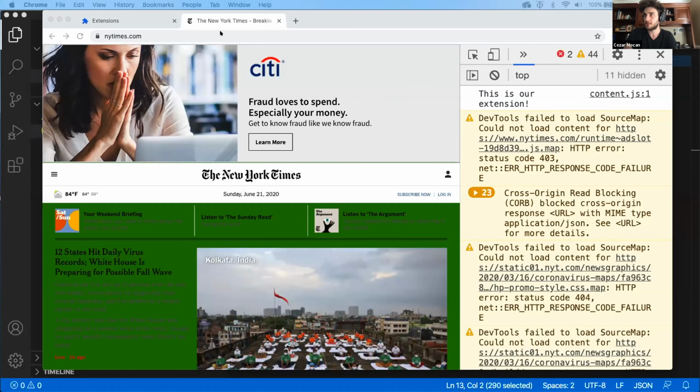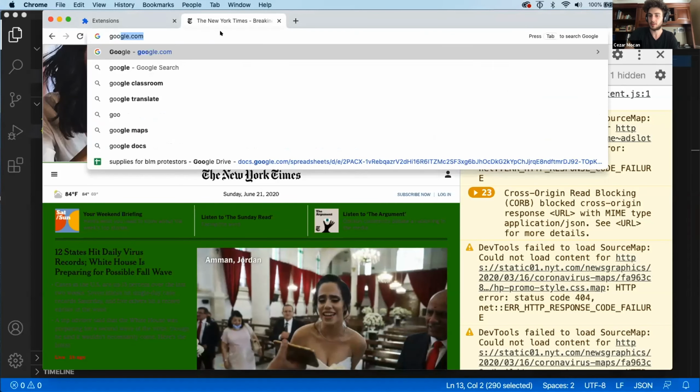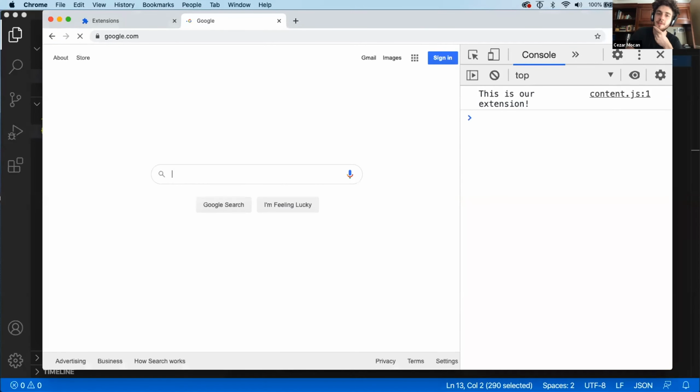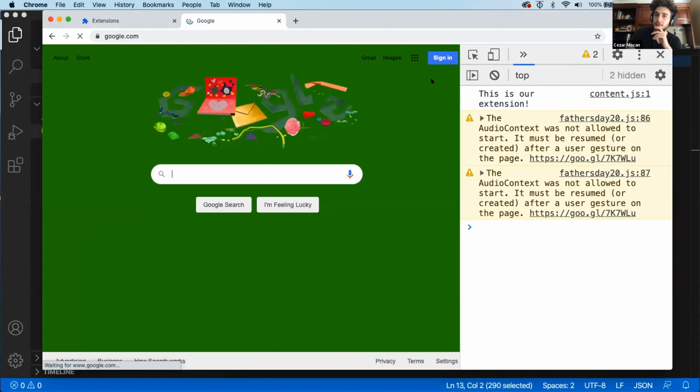So let's go back to Google. Let's make this a little bit more interesting. Let's give the background a random color every time the page is loaded. We're doing this in order to build up to the exercise that I was talking about, making each one of the HTML elements a different color.